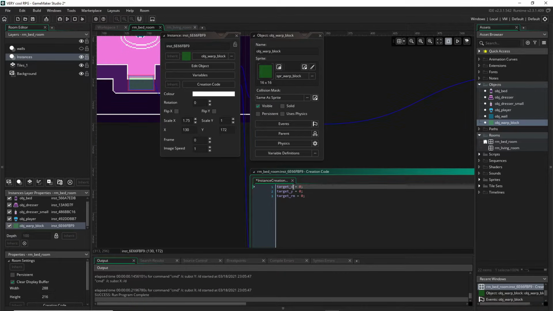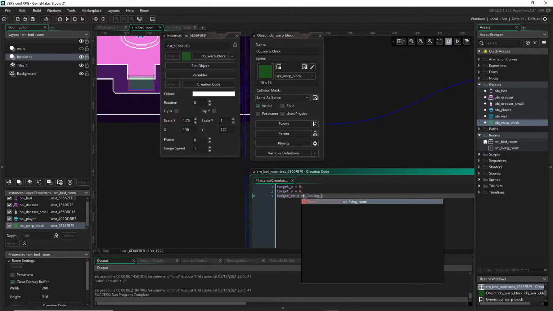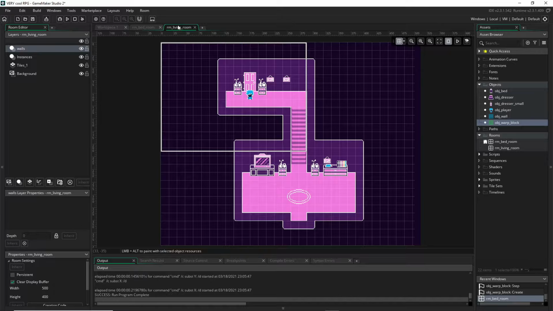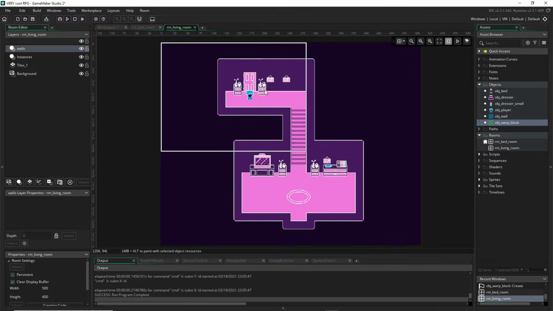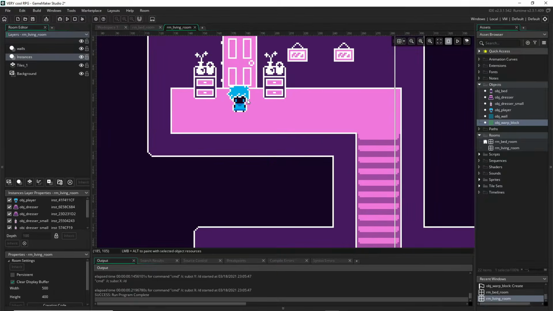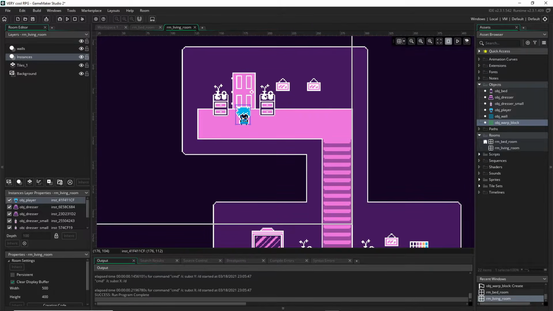Now we need to figure out what x, what y, and what room we want to go to. Well, we know we want to send the player to the living room, so let's go room, living room. That's correct, and now we need the right x and y coordinates. To do that, we can just go into our living room. Oh, one thing we actually need to do: we don't want to have two versions of the player walking around, so we can go ahead and get rid of this. We just need to have the player in the first room that runs the game. So let's just get rid of that.